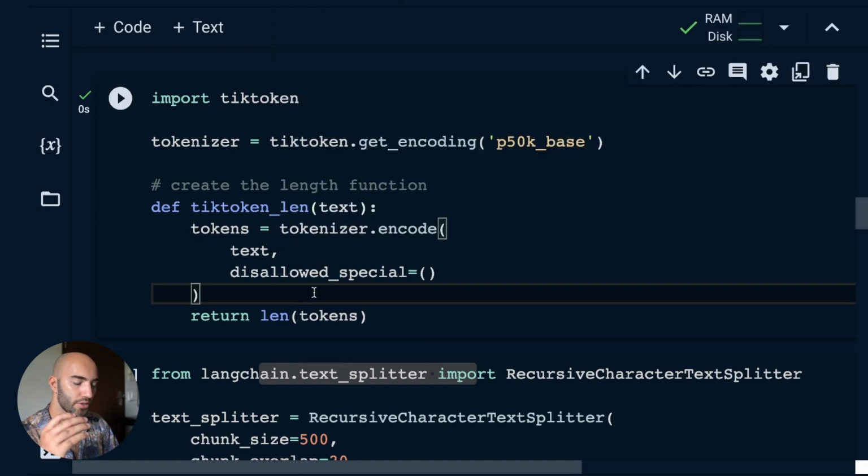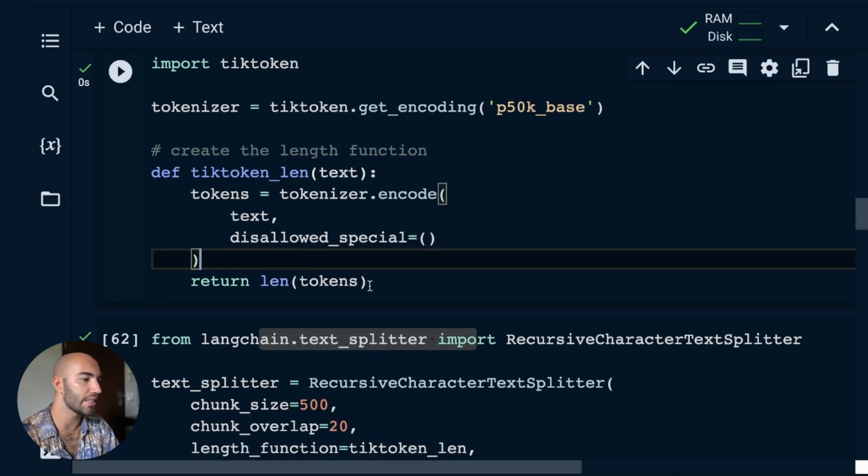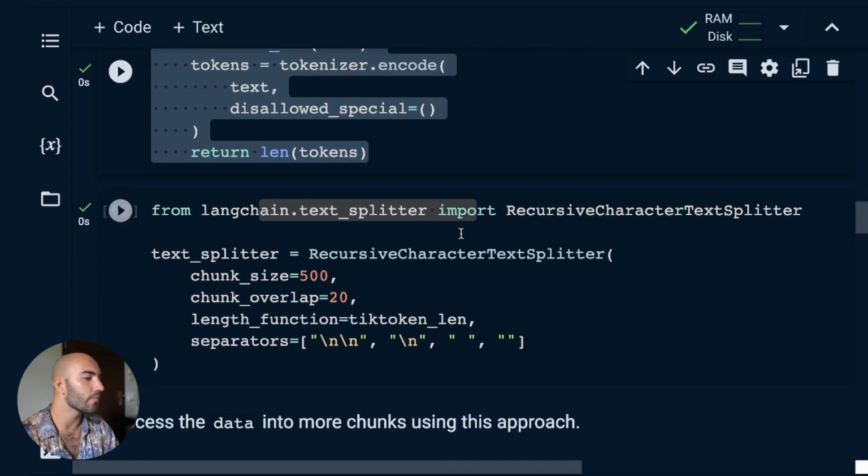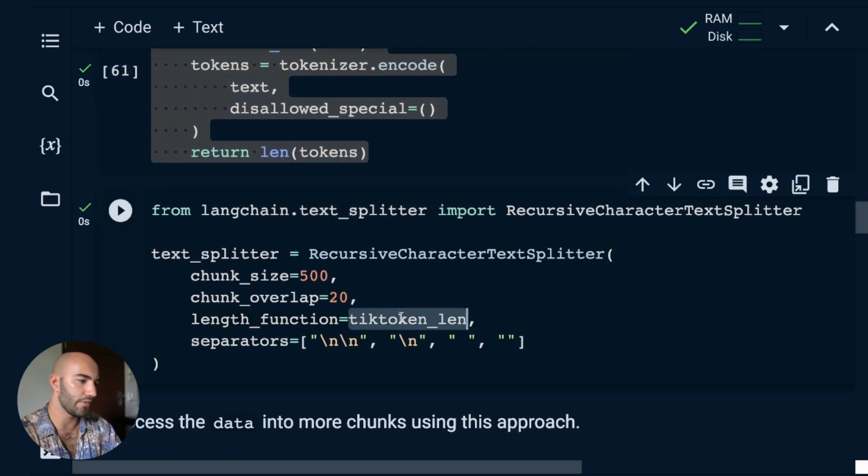Well, first, because we're using OpenAI models here, we want to get the OpenAI tiktoken tokenizer to count the number of tokens that we have in a chunk. So that's what we're doing here. We're setting up this basic counting function, which will check the length of our text, and we're going to pass that into this function here.